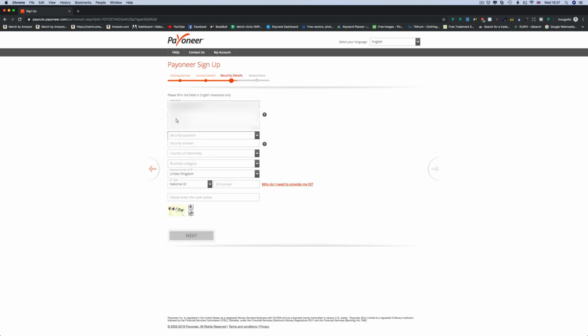Now we choose a password and re-enter a password. We need to set up some security questions and answers as well. We also need to choose the business category. We'll probably go for design and multimedia. So I'm just going to enter any number, but you guys need to put your real number there because I'm not really applying for an account. I've already got one. And we enter the code that they show us.